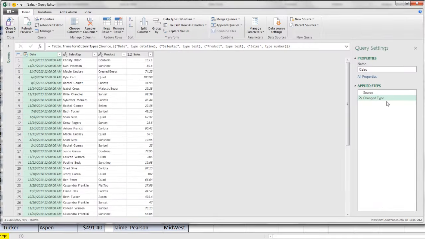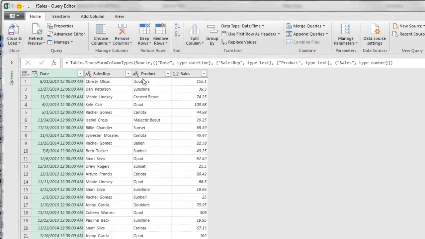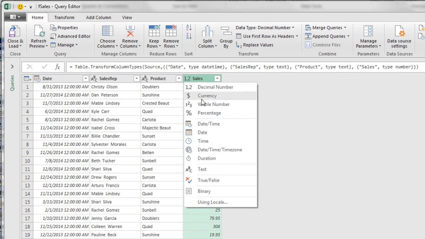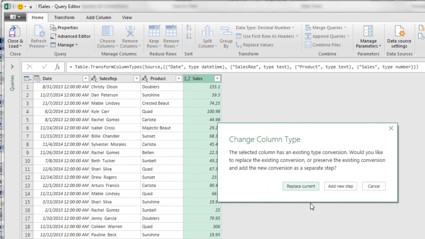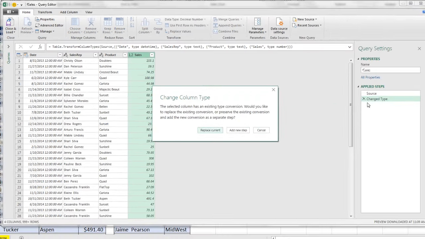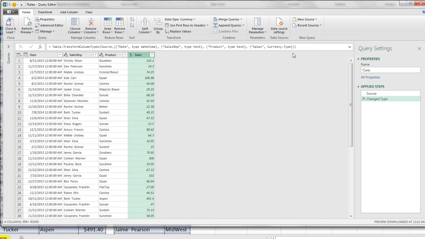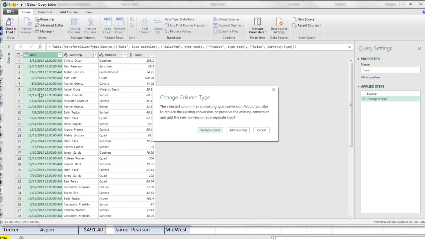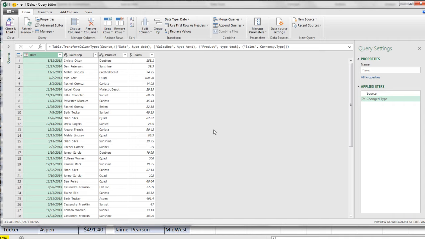We could see over here, it changed the type. And if we look at the type, decimal, text, date, and time, I want to change these. So when I click on the icon, I'm going to select currency. And it's going to ask me, hey, do you want to replace the one we already did for you? It thought we wanted decimal, but we really wanted currency. You could see up here sales type number. So this is asking, hey, do you want to replace that? Yes, I'm going to click replace current. And we can see that changed up there. Similarly, I'm going to click on the icon and point to just date instead of date and time. It's going to ask me the same question. I'm going to click replace current.